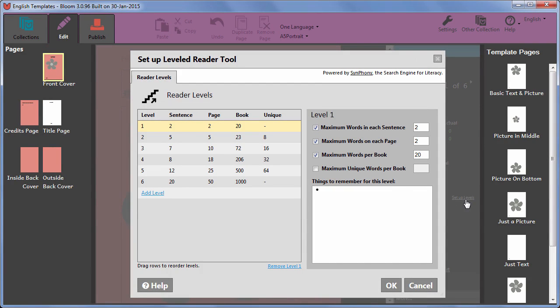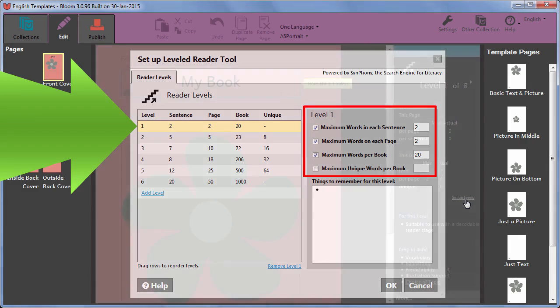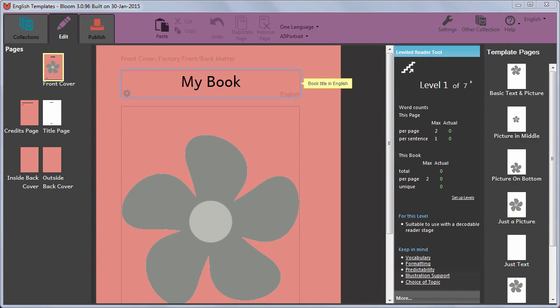This opens the Setup Leveled Reader Tool dialog box. On the right, we can change the rules for the selected level. The book we've had open while setting up the levels can become the template for Level 1. It is already set to use Level 1 by default.